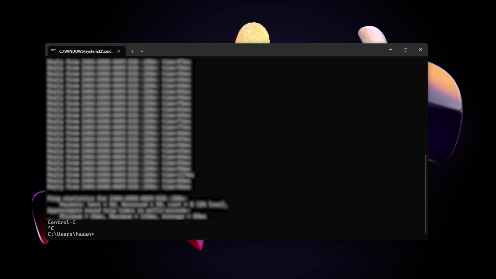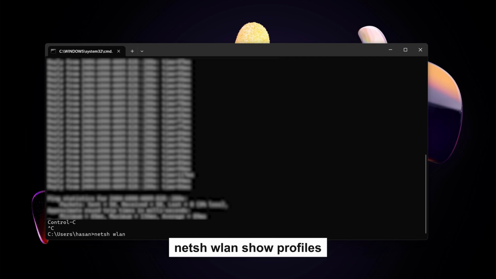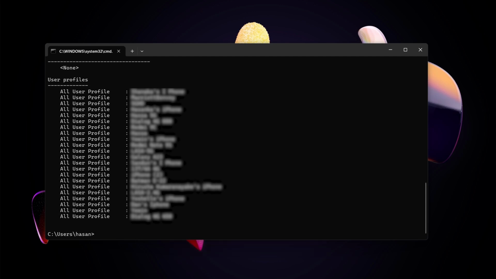Next, let's view all Wi-Fi networks your computer has connected to. Type netsh wlan show profiles. This will display a list of all saved Wi-Fi profiles. Super handy if you need to troubleshoot or remember an old connection.